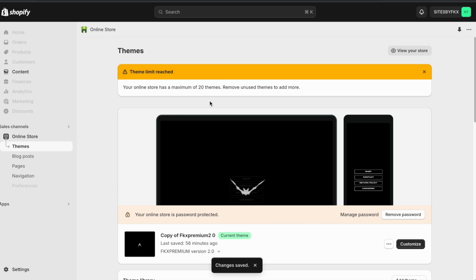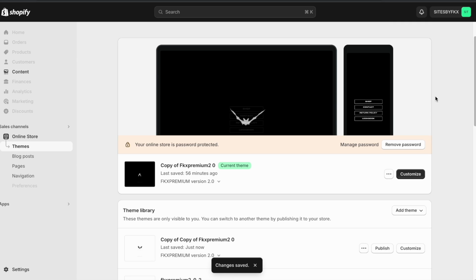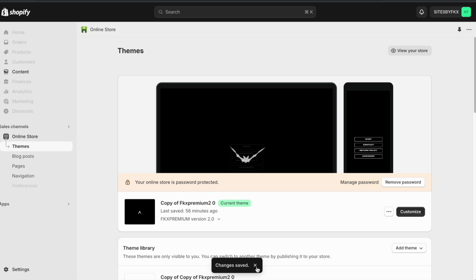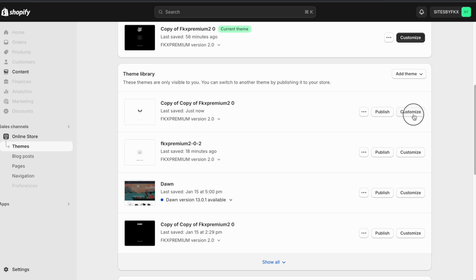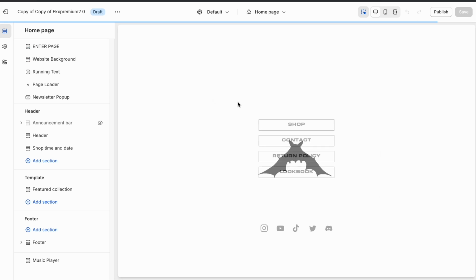Now that the link to the file is copied, go back to the theme section of your Shopify store and click on the Customize button that's right next to your FKX Premium theme, and you will be taken to the customization page where you can fully customize your site.